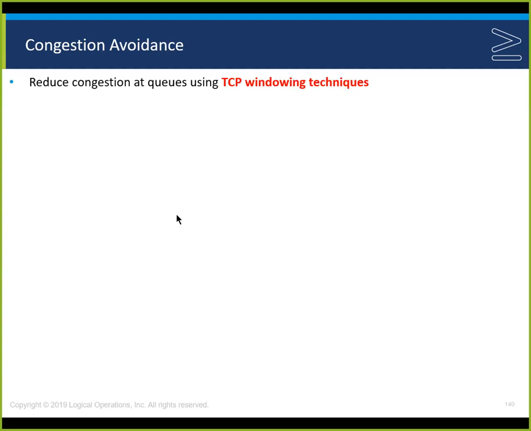Congestion avoidance, TCP windowing techniques can do that. We looked at those queues, and we reduce congestion at the queues by using the windowing techniques. And we can get feedback. We know we can get feedback from the routers. We can get feedback from the devices that we've filled up the buffer. The buffers are full, I can't take any more data. It sends us back what the colloquial term calls a choke point that says slow down, reduce the window size.